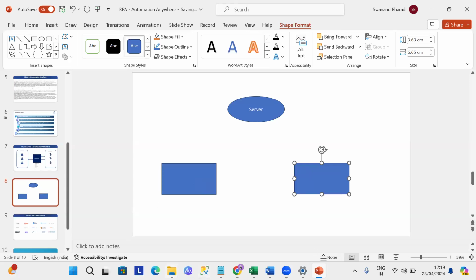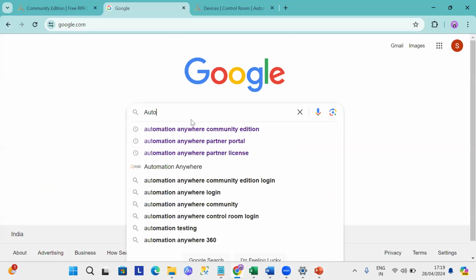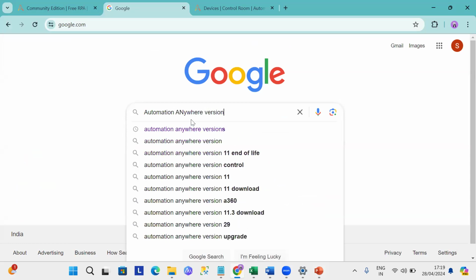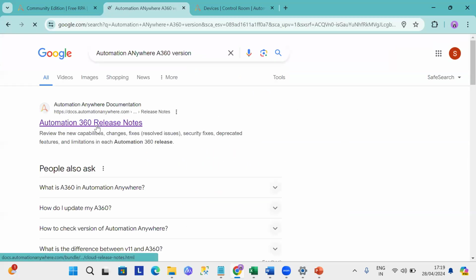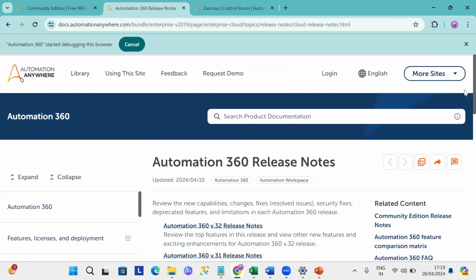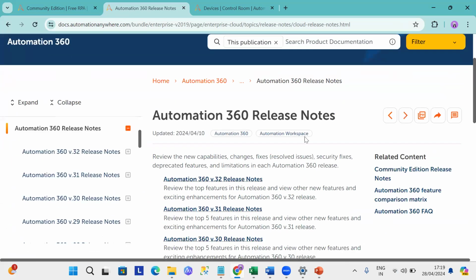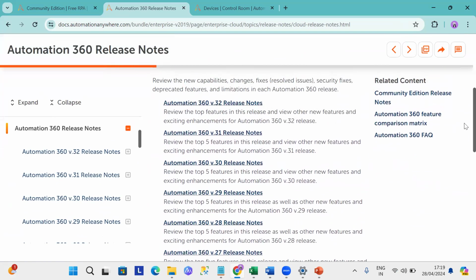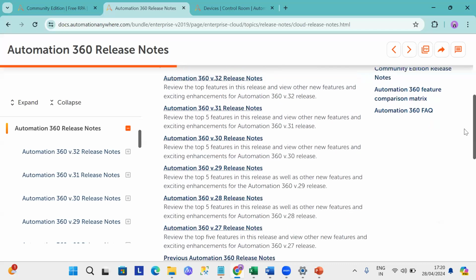Like in the current market, the Automation Anywhere A360 version. Now you can see these are the current versions in the market, like Automation Anywhere 360 v32 release notes. With these release notes you can go through what new features are added in v32. Now you can see we have 27, 28, 29.